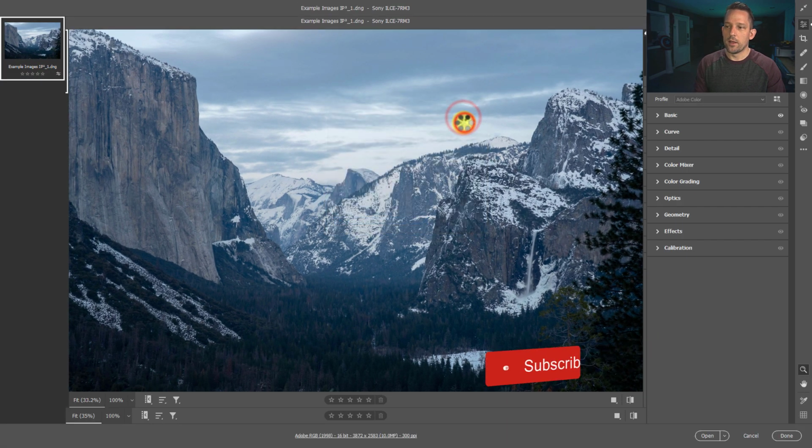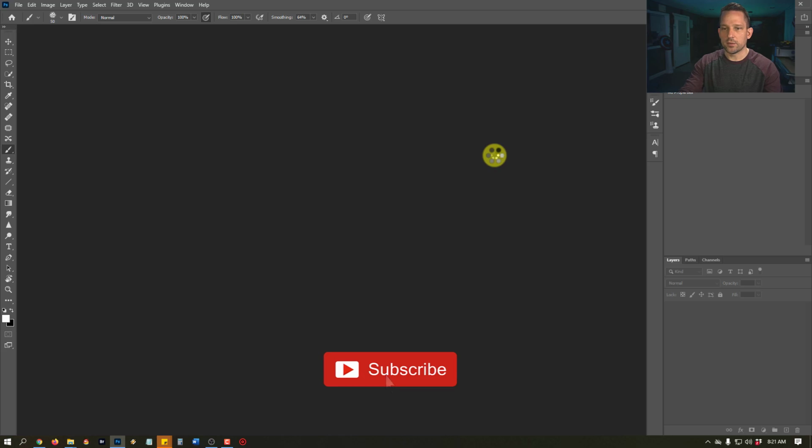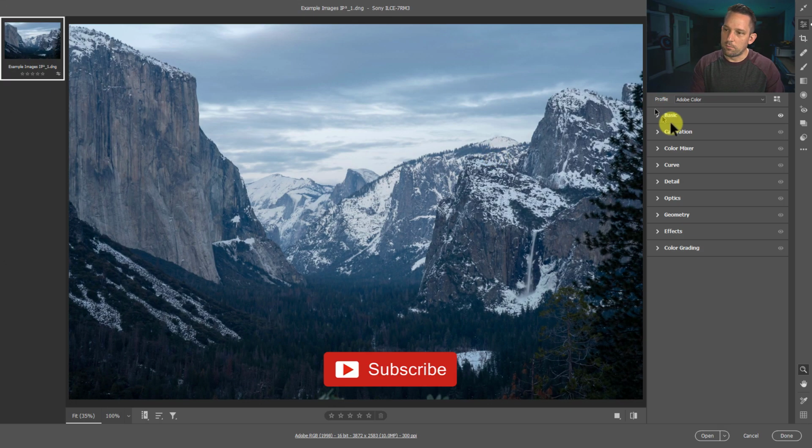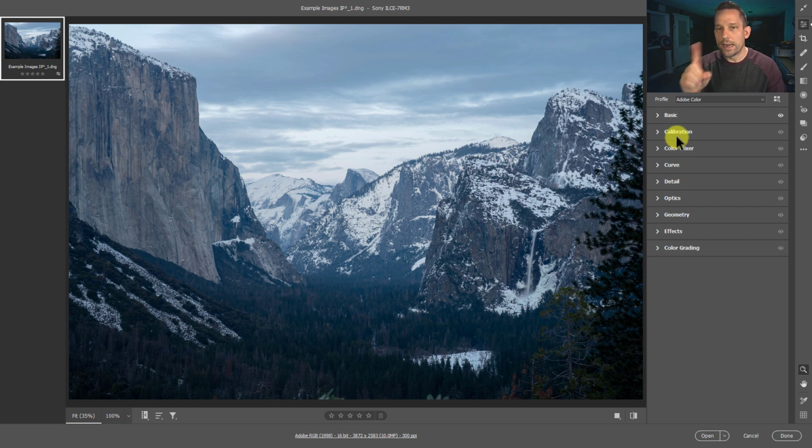So we'll press OK. So now we're going to see this quick flash. It's going to reset and we're going to see basic, calibration, color mixer, curve, and detail. That might be a little bit difficult to get used to at first, but now I told you I'm going to give you some proof here, right? Why is it that we do it in that order?